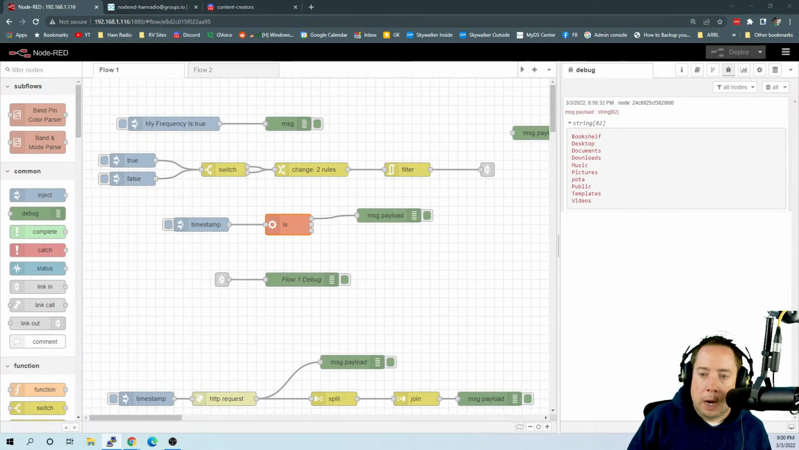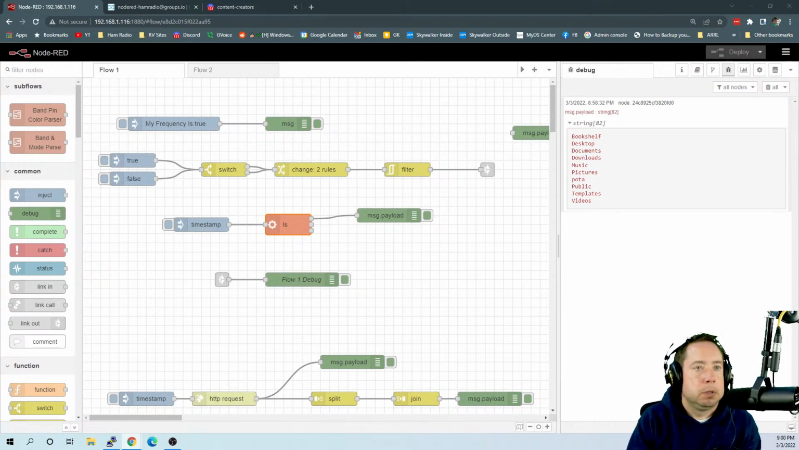So that is it. We've gone through everything. It's exactly an hour. Change node, switch node, link in and link out, a debug node, an inject node, a split and a join, a delay, a trigger, an exec, and a filter. That's it. It's 9 o'clock Central Time. I turn into a pumpkin in 30 minutes.